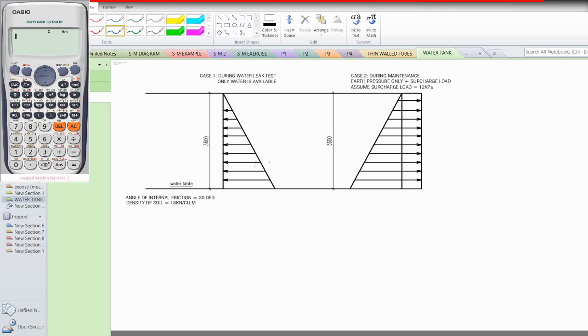So first, let's compute for the maximum pressure at the base of the first diagram. Of course, our formula is P equals gamma water times height of water. I hope you can still recall this formula from your hydraulics. Now, for the gamma water, of course, that's 9.81 kilonewton per cubic meter, times the height, which is also given as 3.6 meters. Let's use our calculator. 9.81 times 3.6 equals, how much?